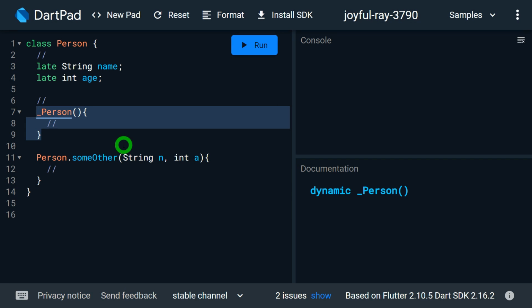Basically, we make the constructor private in two different situations. The first one is we don't want anyone to create the instance or object of this class out of this particular library. And second is when we want to implement singleton class design pattern. We'll talk about what is the singleton class design pattern in our upcoming videos.